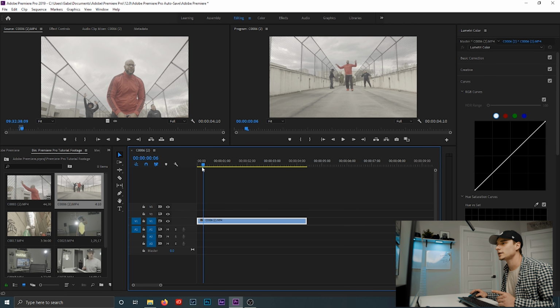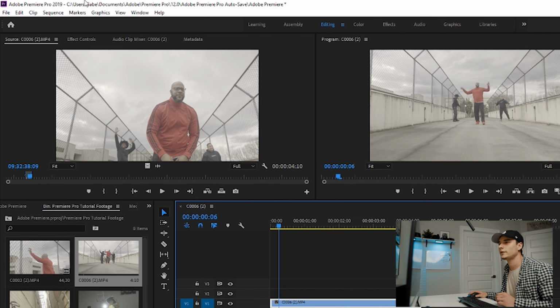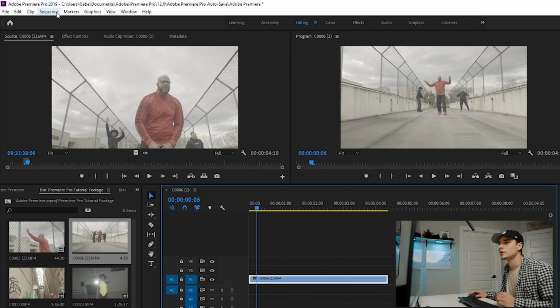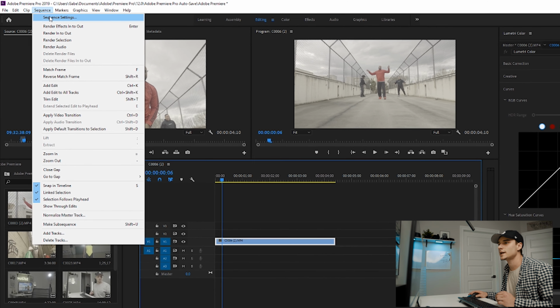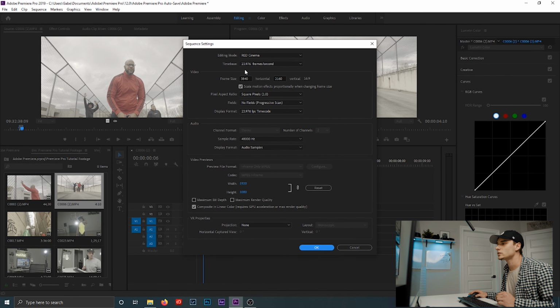Now to double check to make sure everything's correct under the sequence, we can go to the top left hand corner under sequence. You can click on it, go to sequence settings, and as you can see it's 23 frames per second or 24 frames per second, and the frame size is 3840 by 2160. Now that's what we want. So now we can hit OK.